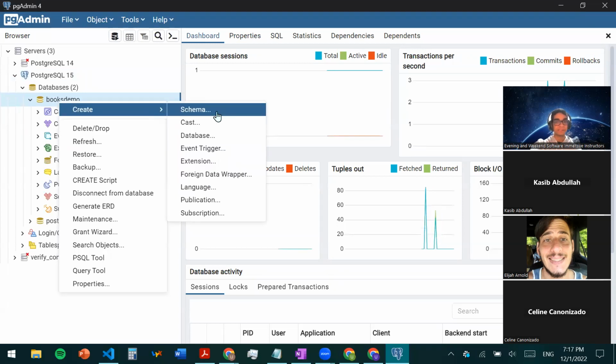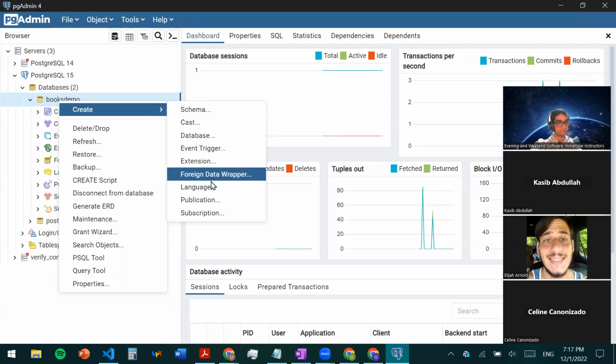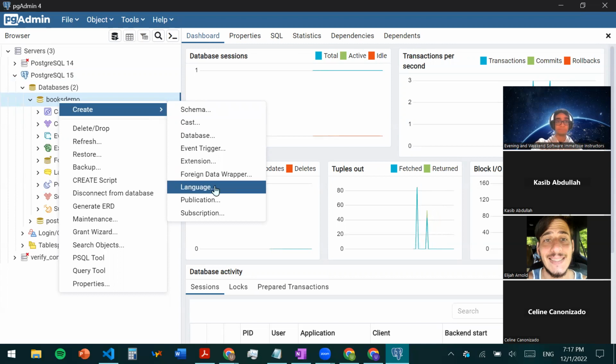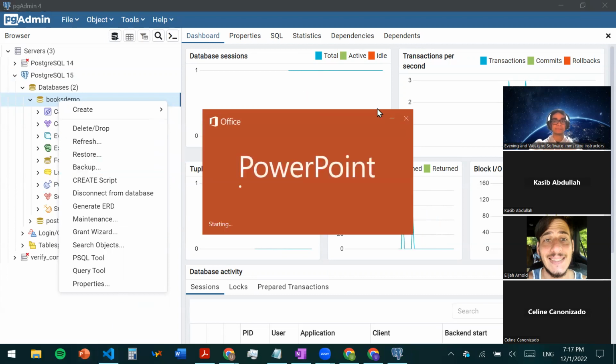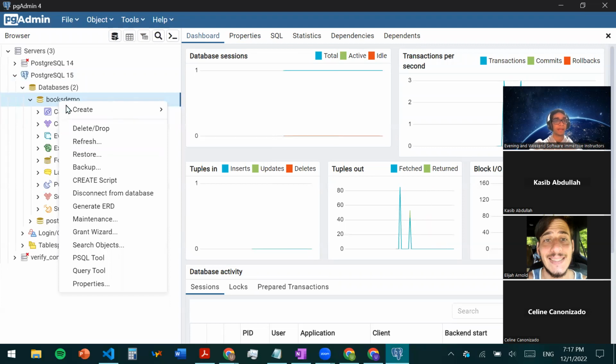You can add schemas. You can add all sorts of other things to it, which I do not know how to use. But if anybody would like to learn how to use them in the future, we can totally do that. You can refresh it or restore it. And you can see who's been accessing your database from where and how.